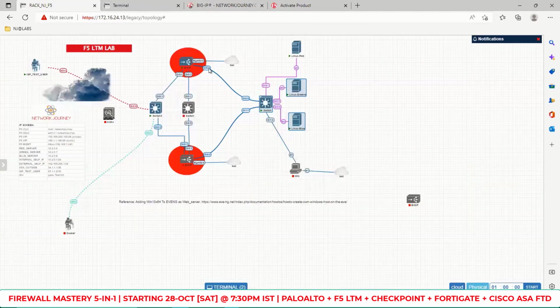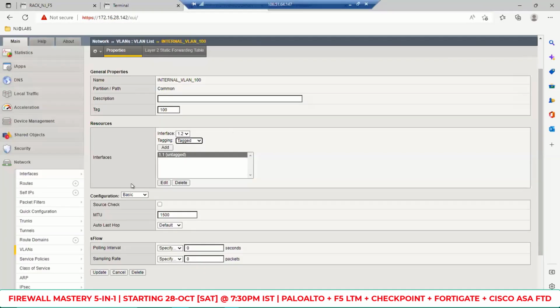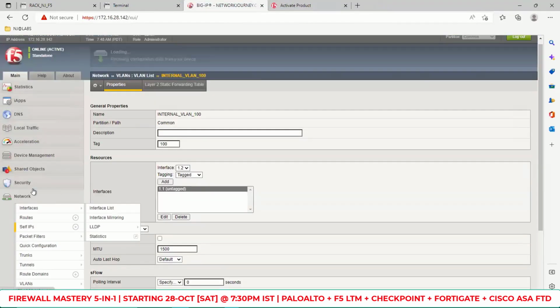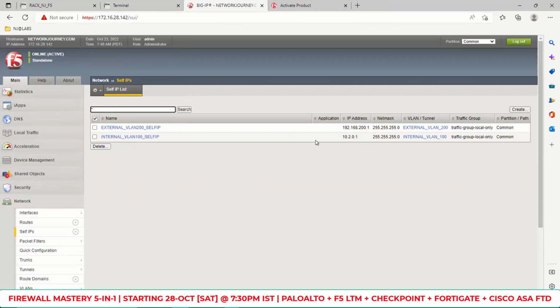You need to say this is VLAN 100. I have done untagged traffic, so I can keep it on VLAN 1, the default VLAN. I can do the rest of them on the default itself, because they are untagged traffic as per my configuration. And after VLAN, I only need one more configuration to be done, that is called self IP. Self IP is nothing but like your gateway.